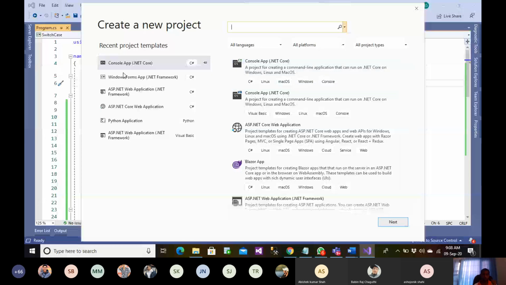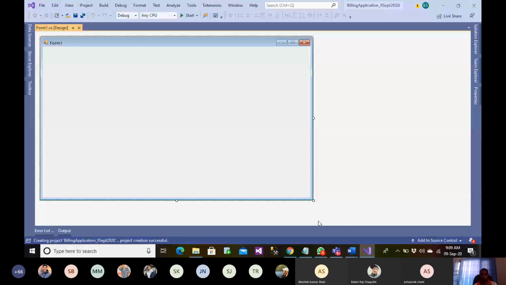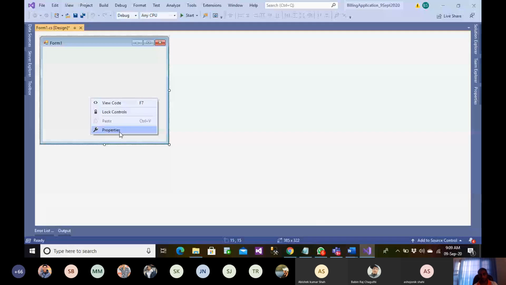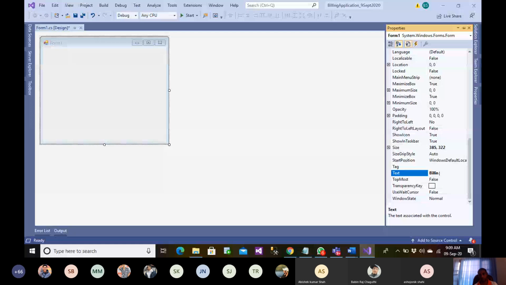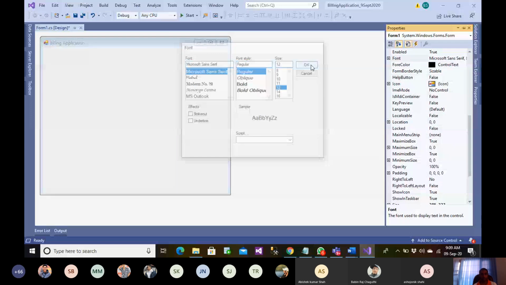Let me click next. Windows Forms application. The name is already there, so let me just put the name of 9th September. Create. Let's change something here. Let me change the text and name it billing application. Start position should be center screen. Font, I will make it somewhat larger. I will make it 12. Okay, this is all I needed for the form.